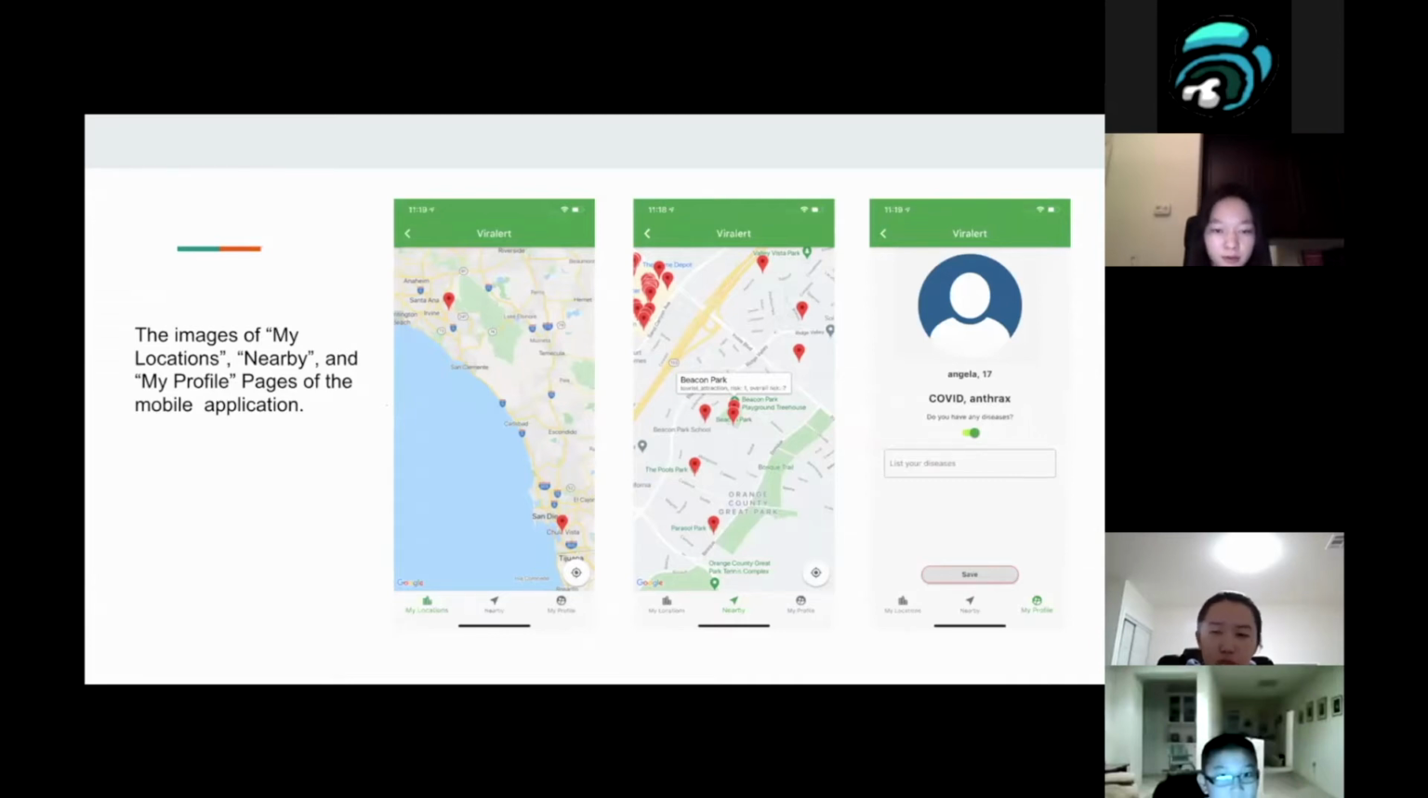In the My Locations page, users are able to view their most commonly visited locations. If you tap on those red icons, you can see the location as well as the risk at that location. The Nearby page shows the nearby hotspots near the user. Again, if you tap on the icon, you're able to view the location, the type of location, as well as the current and the overall risk at that location. Here is the profile page, and users can indicate if they have a disease and list the diseases they have.